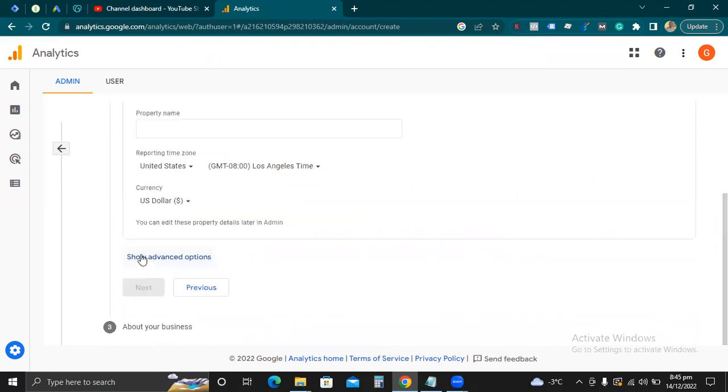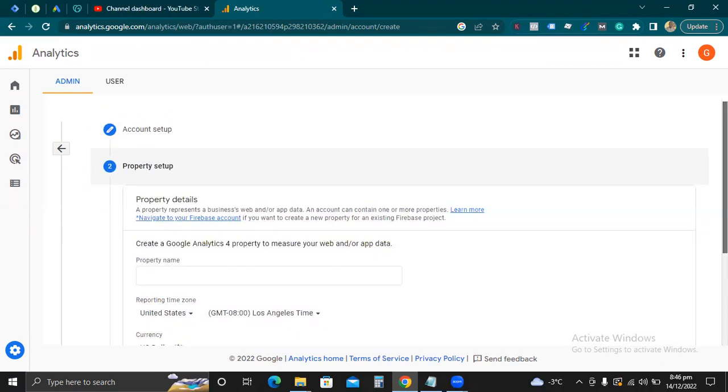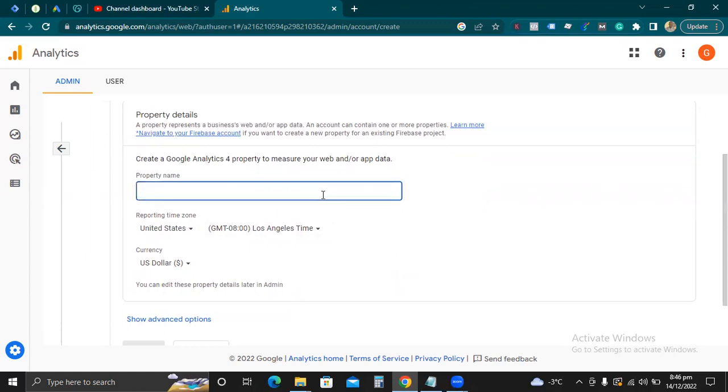The next thing you click on is next. Then you give it a property name. I want to give my property name New Life UK 1. This is my first website in the UK. For my reporting time zone, I want to leave it in the US, and then the currency. If you are an e-commerce company, this basically means that your conversion and your revenue are going to be calculated in US dollars. So I'm okay with that.